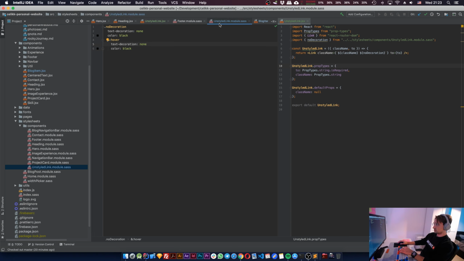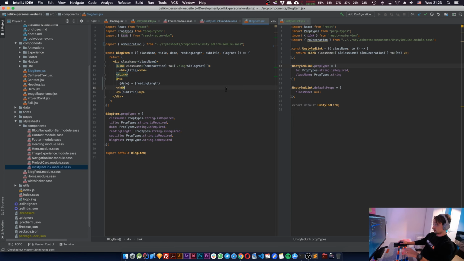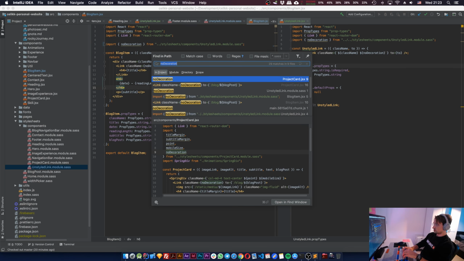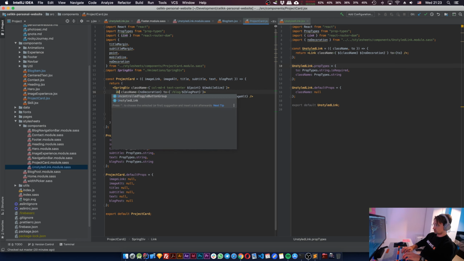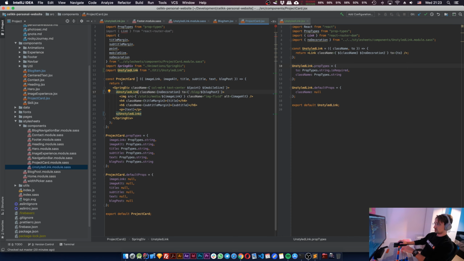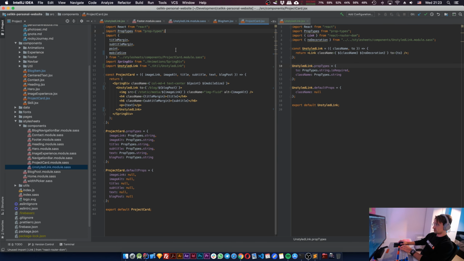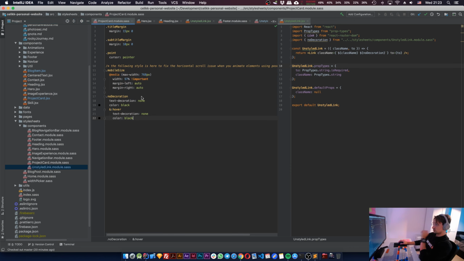Now let's see where we have used this. So if you search for no decoration, it's in project card. So instead of having it in here, we can probably do UnstyledLink and then get rid of no decoration in here and get rid of this one as well. And it's going to do absolutely the same thing. We don't need to import this anymore. It makes it cleaner. So we can remove this from here.